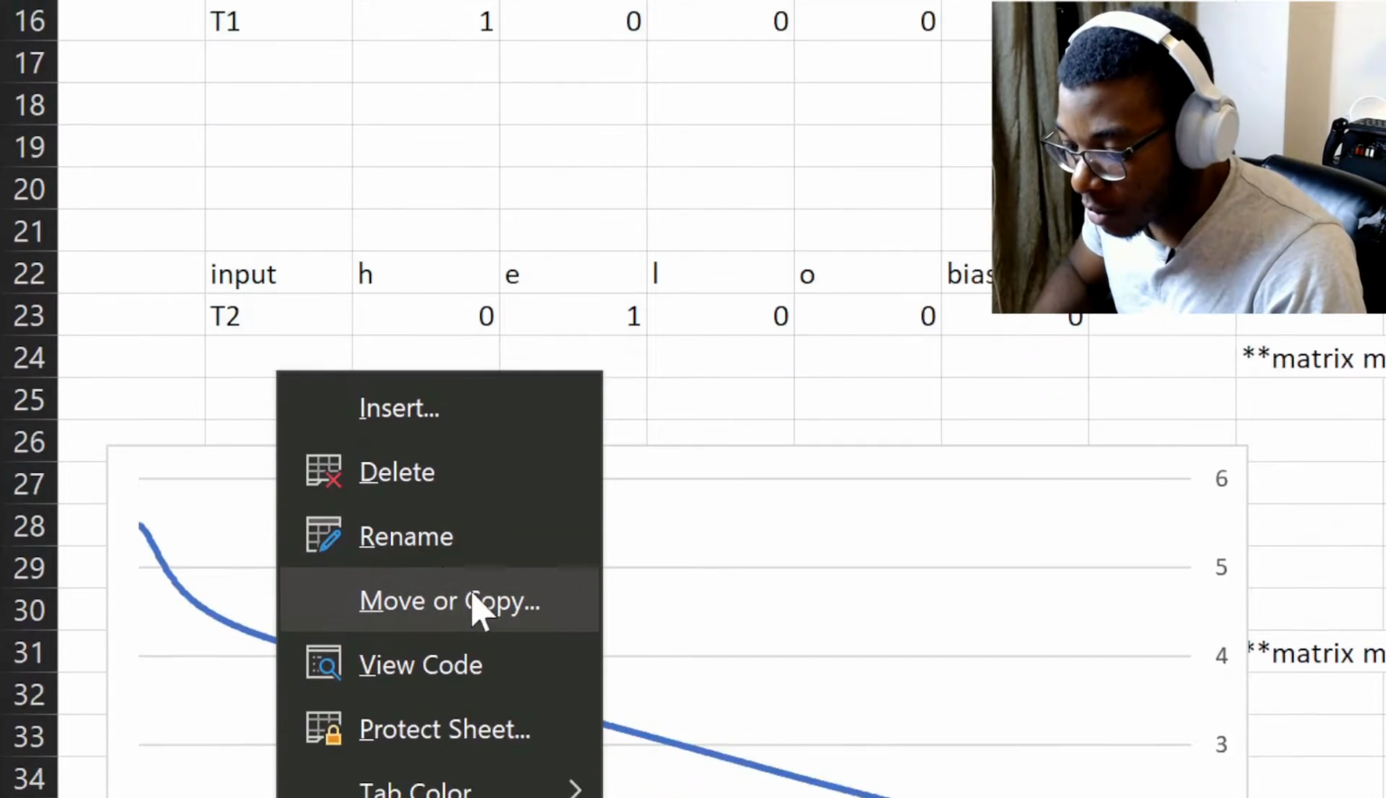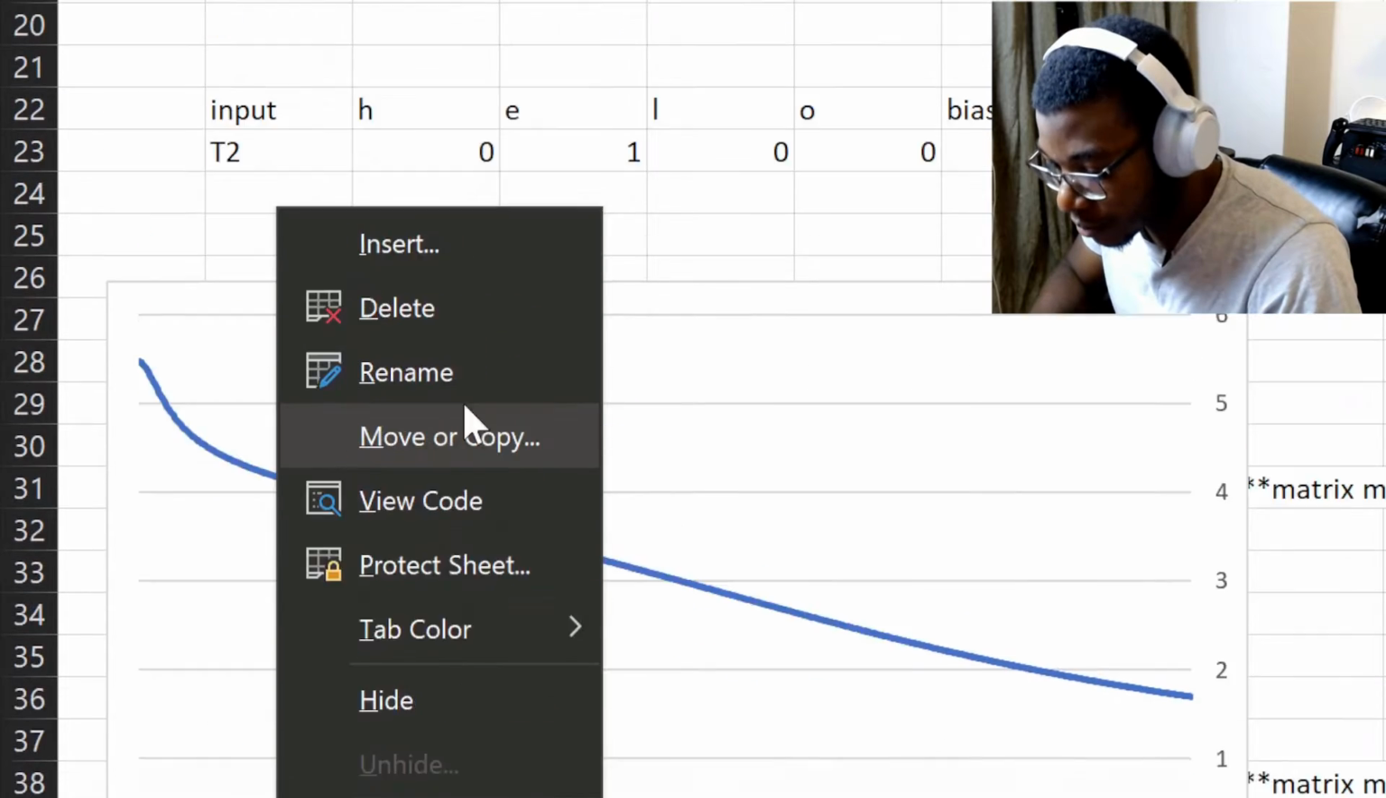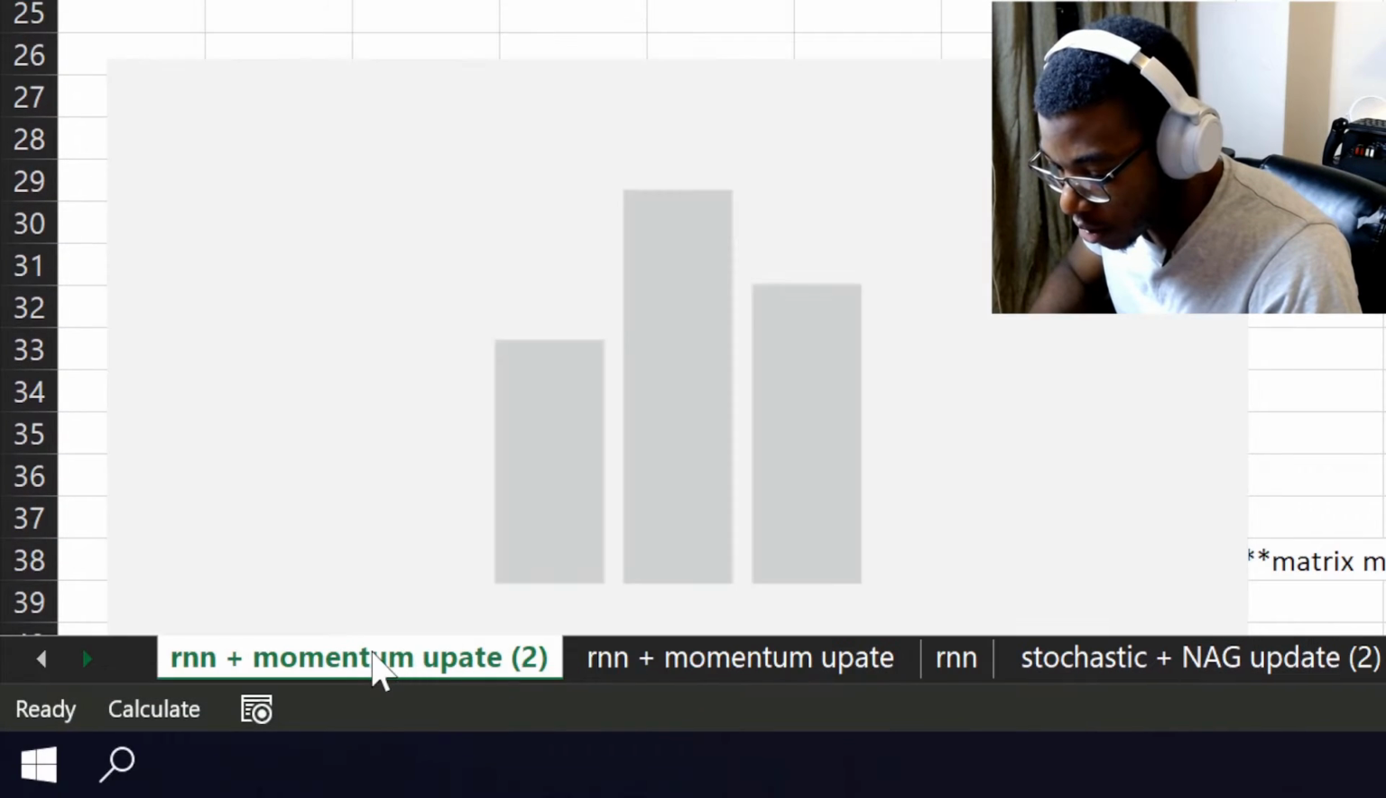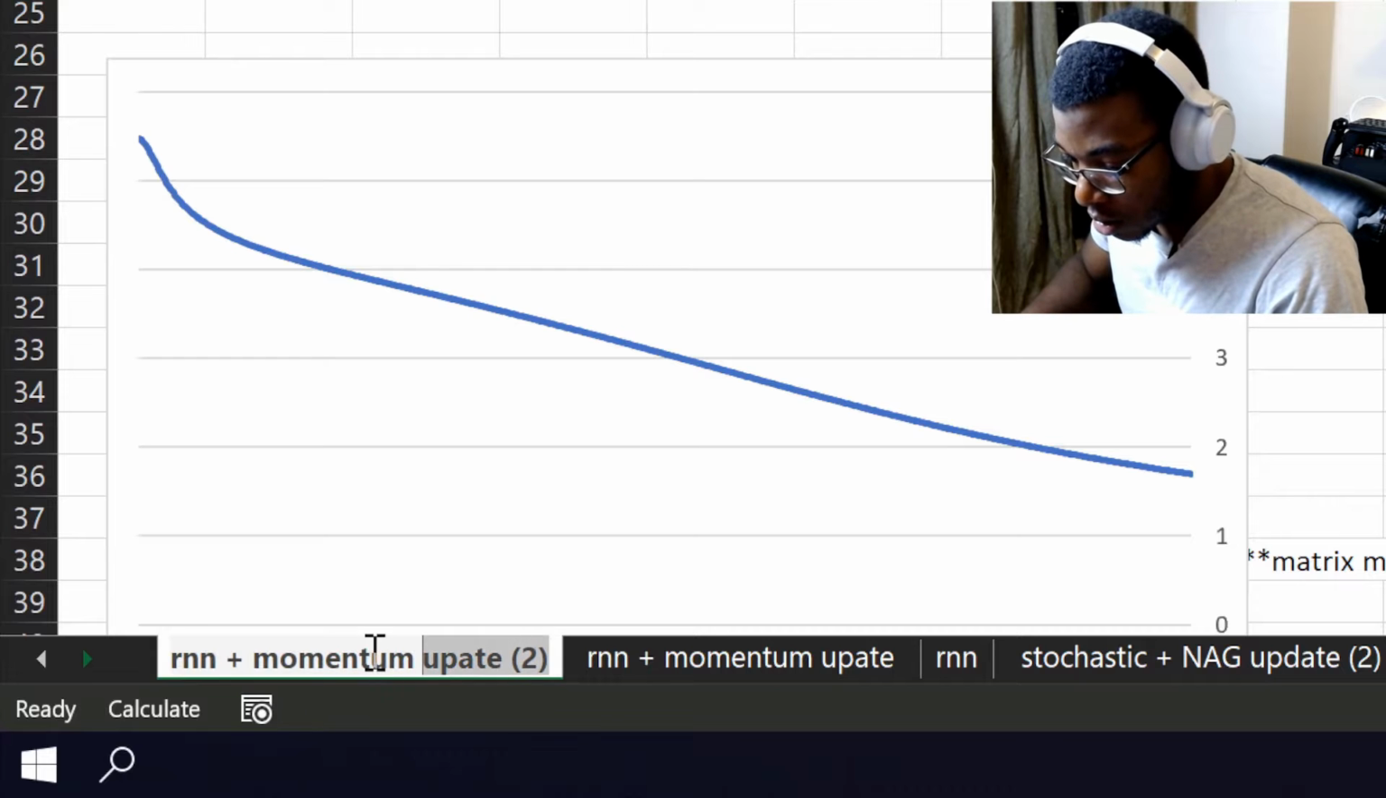So what I'm going to do is duplicate this. I'm going to call it Nesterov.